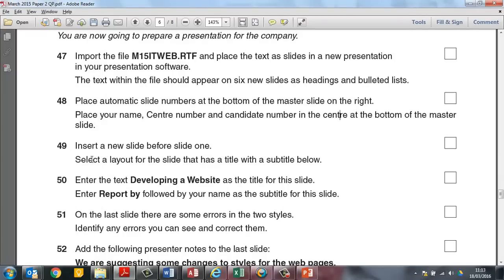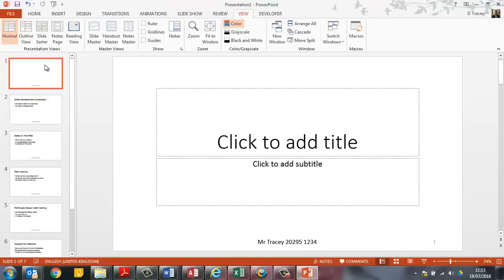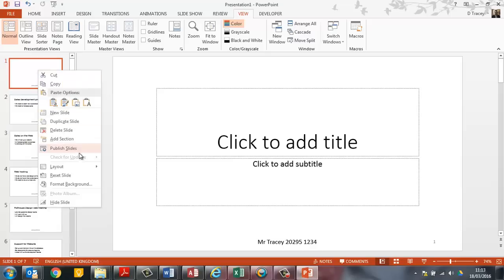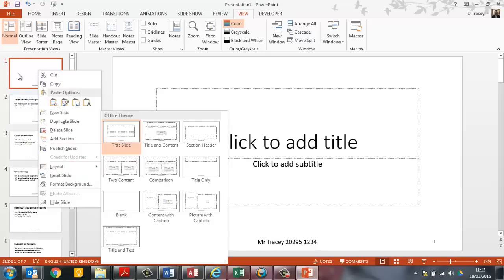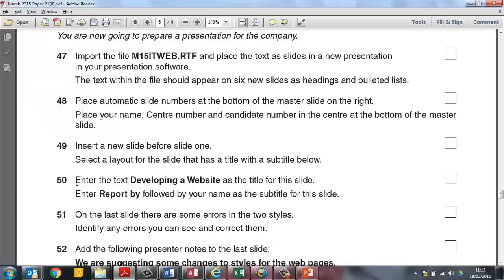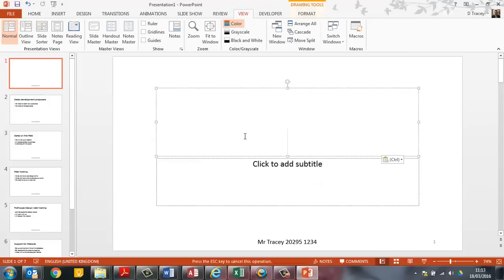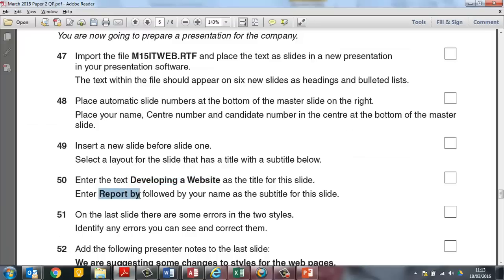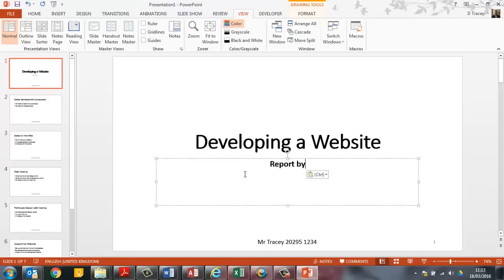Insert a new slide before slide 1, select a layout for the slide which has a title with a subtitle below. Now we've actually already done that because we opened up PowerPoint first. So this is the slide design. If you didn't have that there, you just insert a new slide and make sure the layout is title slide. So what it's then saying is enter the text developing a website as the title, and enter report by followed by your name as a subtitle.